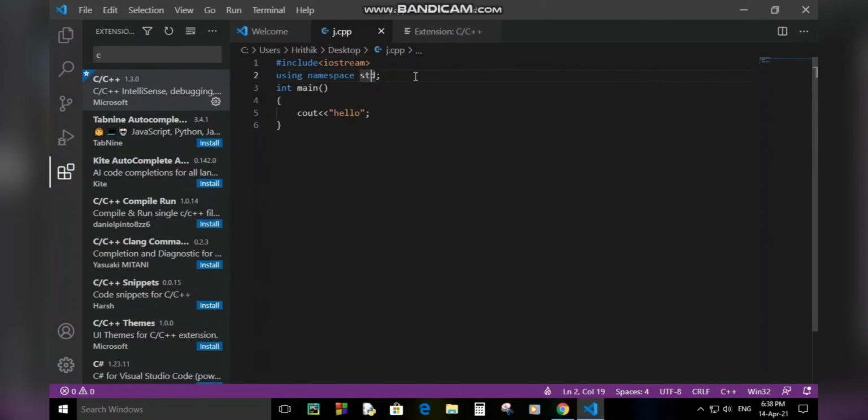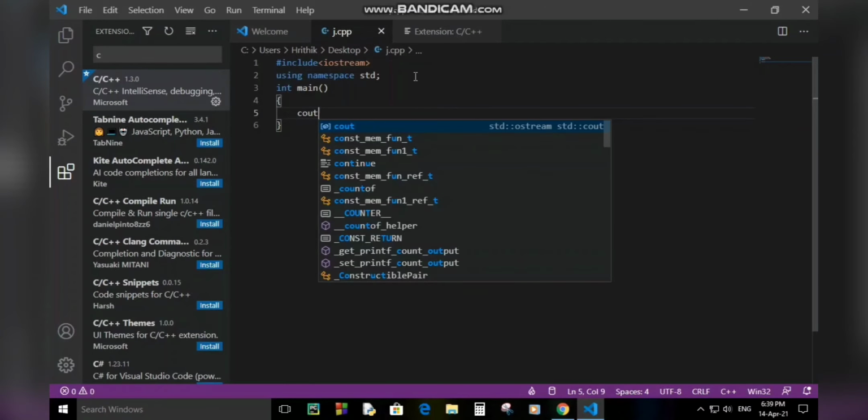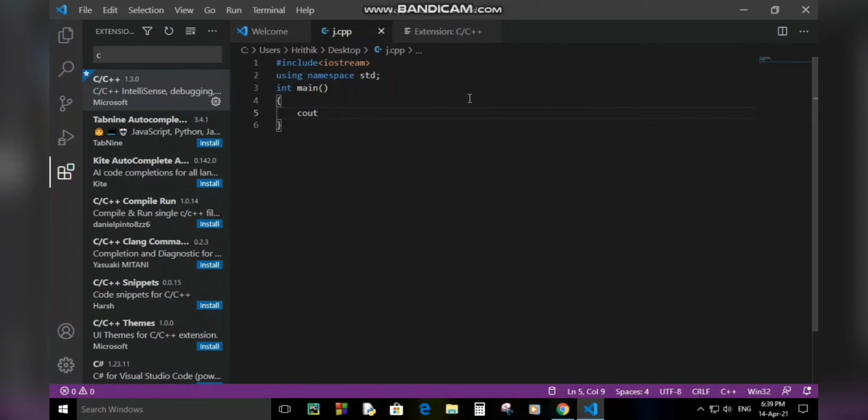All this will be visible here, so we can write code more efficiently, as this namespace std is also there. Also we will see cout, it is there, so it is parsing all the values so that we can write our code fast and efficiently.